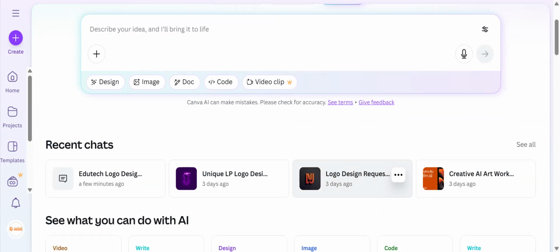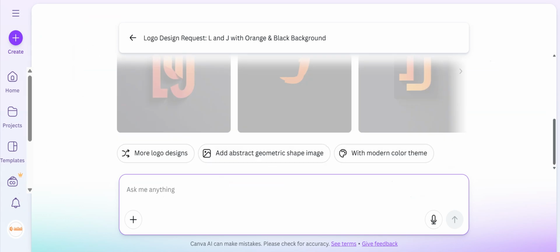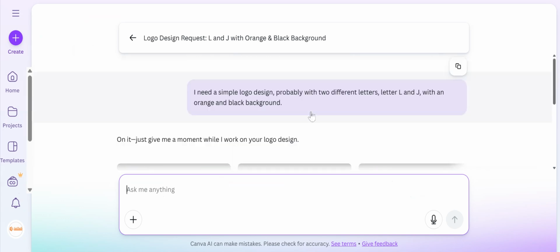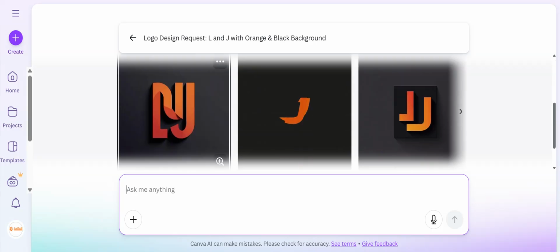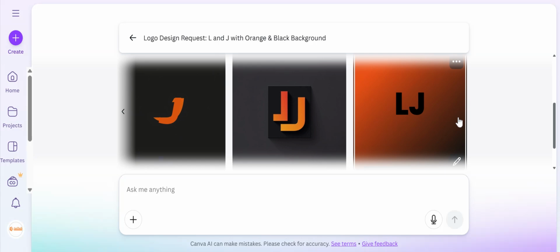So to generate this, this was the prompt I used. I said I need a simple logo design, probably with two different letters, L and G, with an orange and black background. And it said, okay, on it, just give me a moment. And it brought out all this design. So you can try that out from your end. I went with this because it looks a bit unique to me and I love this.